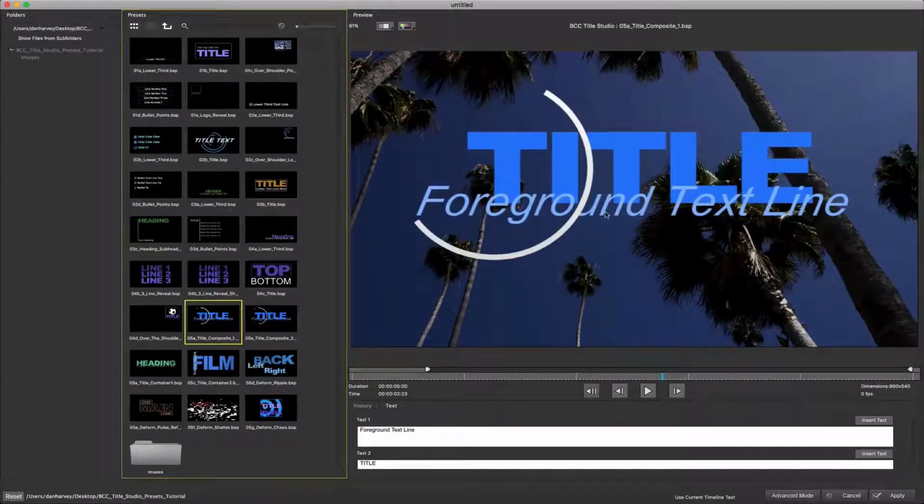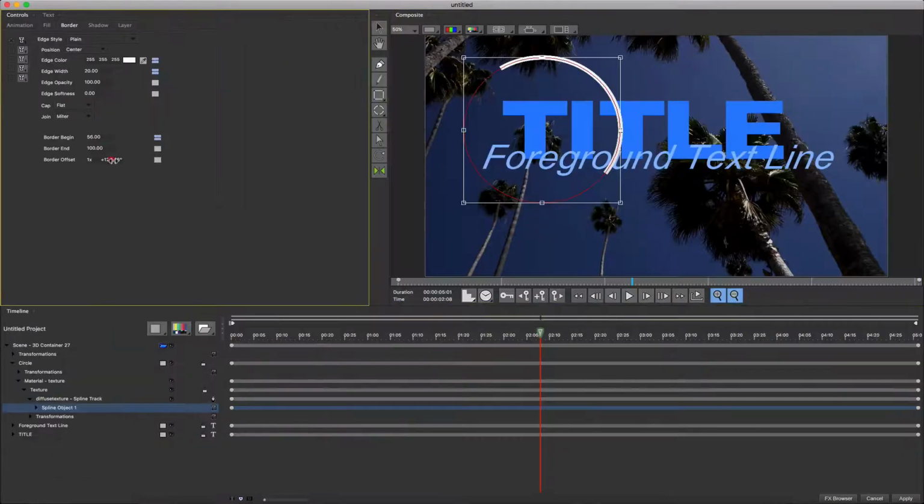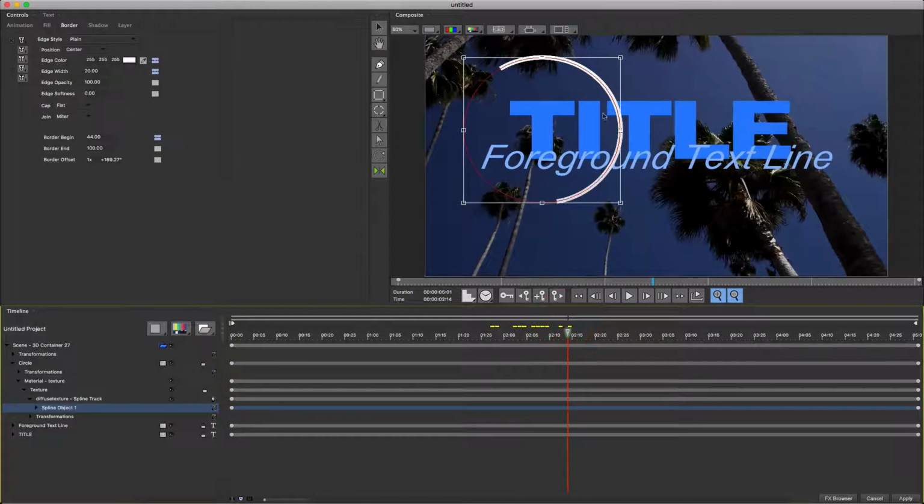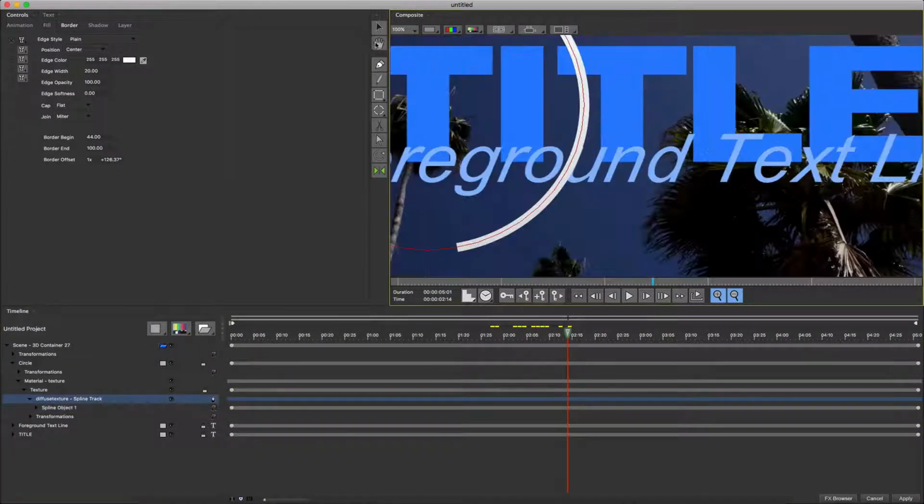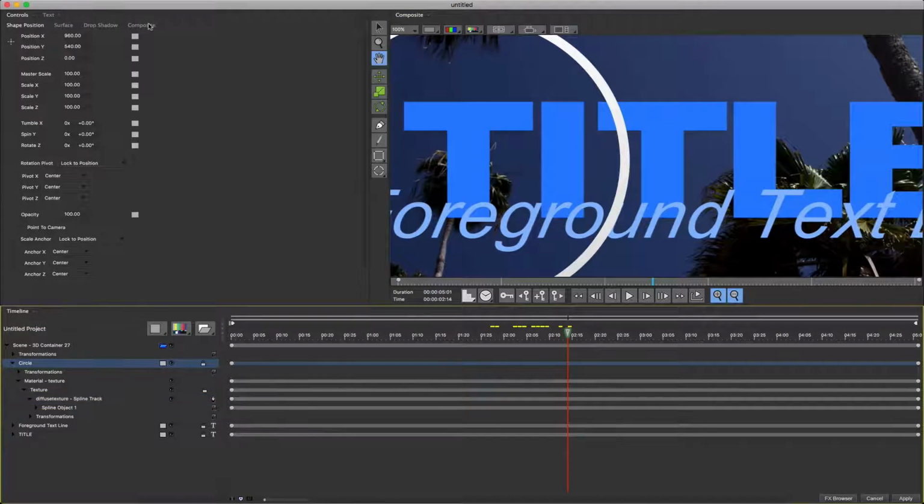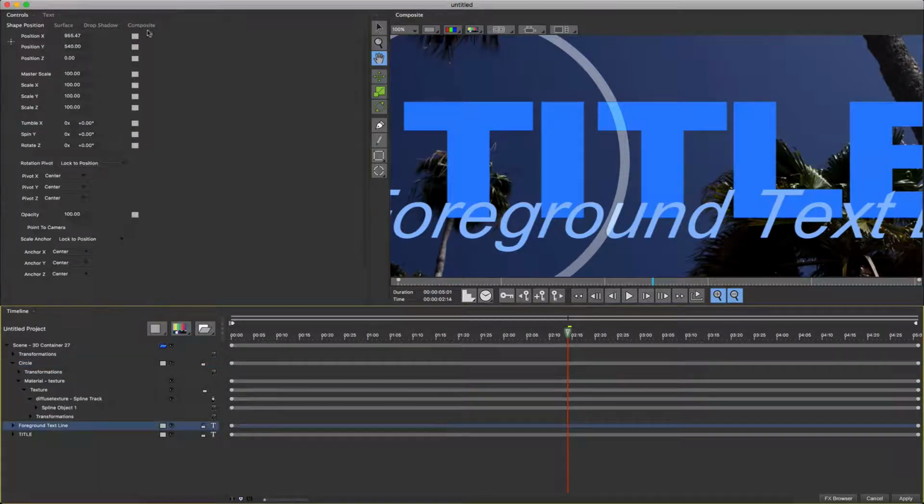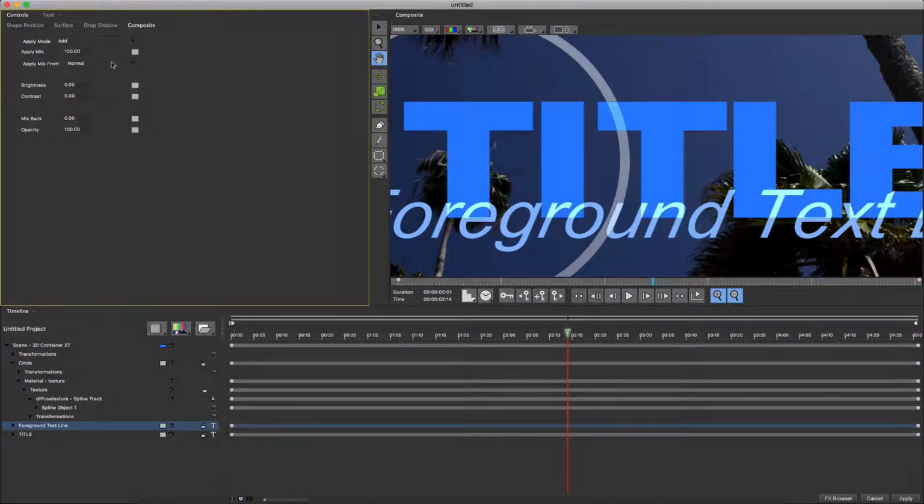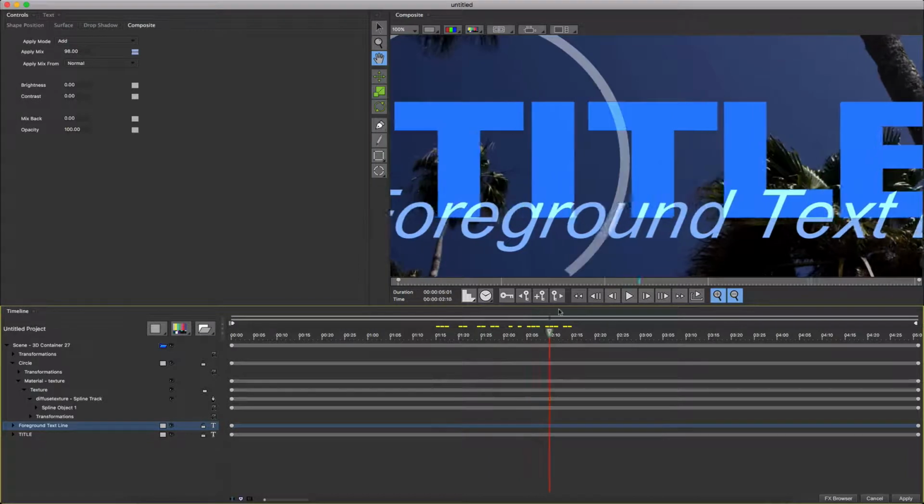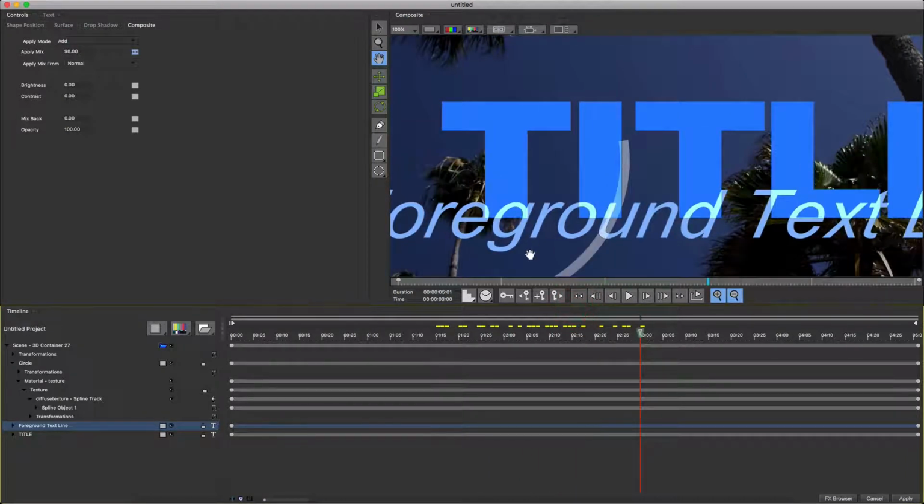In the next example, I have a circle with an animated border. I'll switch to the Composite tab in the Parameters window and change the opacity and transfer mode for this layer to change the way it blends with the other layers. I'll repeat this step for the text layer to explore some more blending variations.